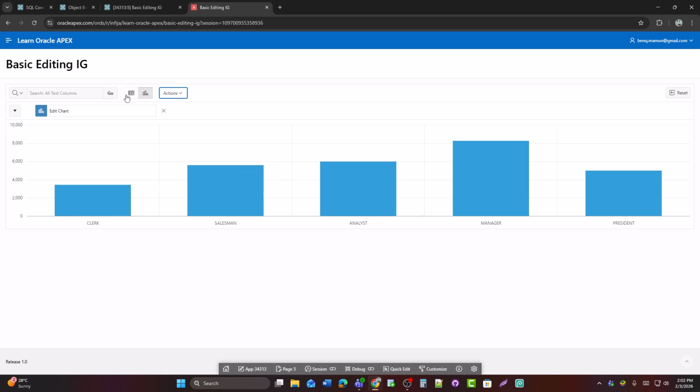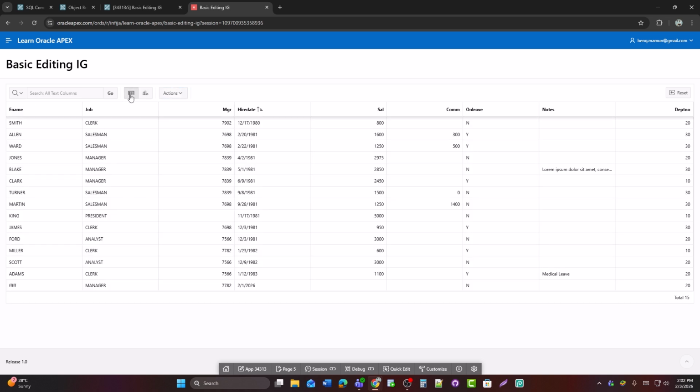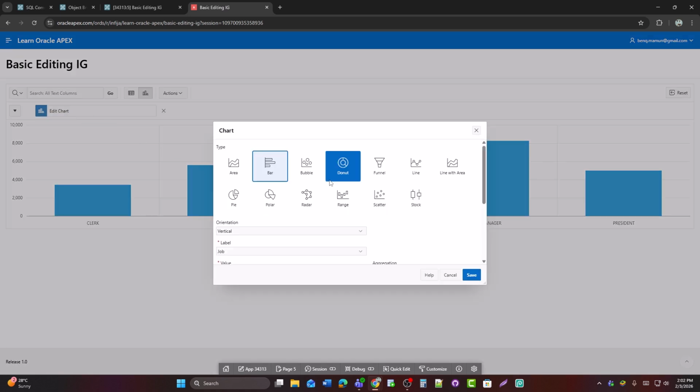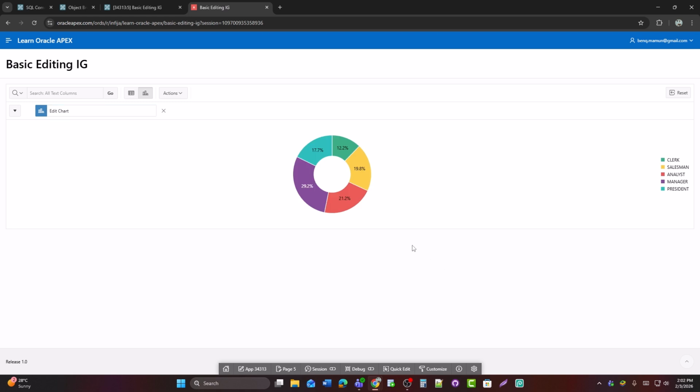At this point, two sections are visible: the grid section and the chart section. Next, the chart type is changed from bar chart to donut chart. Filters can also be applied directly on the chart.